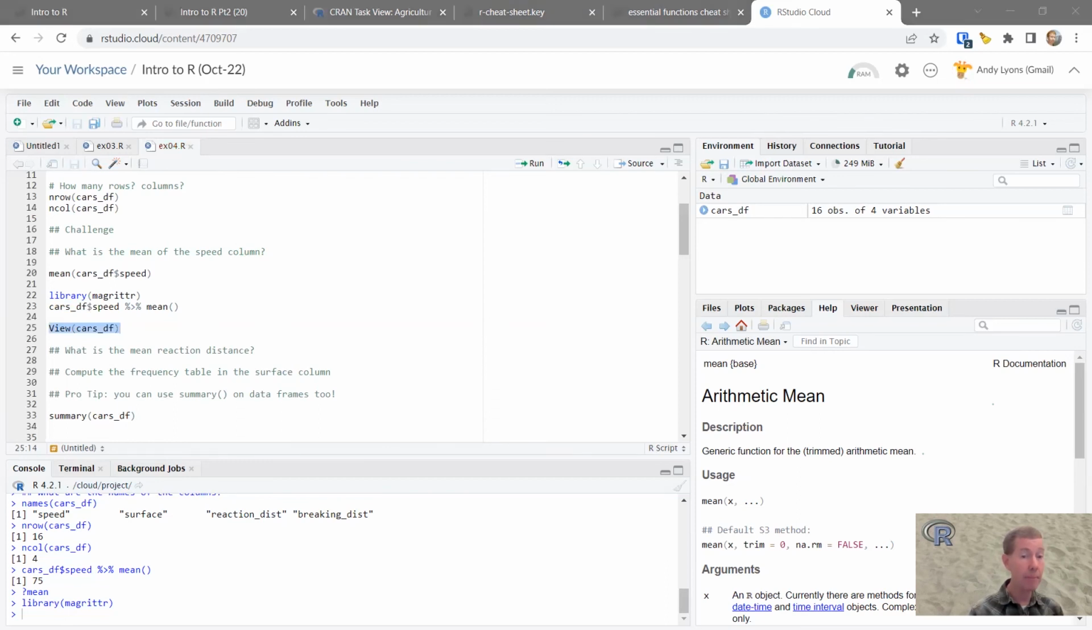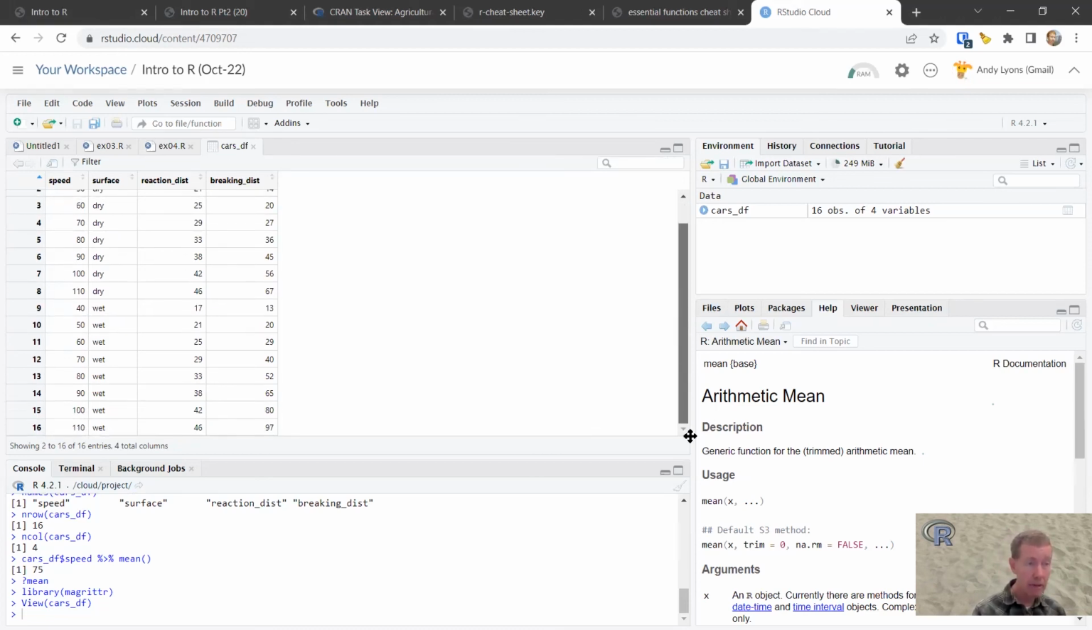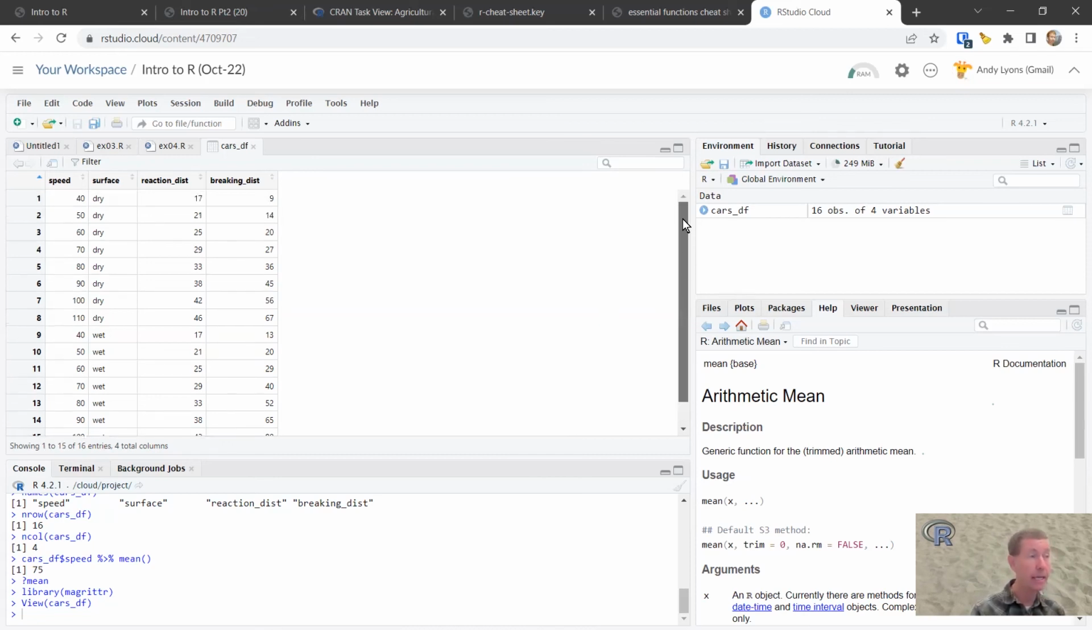Now this is view with a capital V. And when you run view, what the view function does is it will open up your data frame in a tab in RStudio, which looks like, feels like a spreadsheet, right? So there's scroll bars, you can scroll up and down, you can sort the columns, you can apply filters. So the view pane is a good way to preview a data frame.